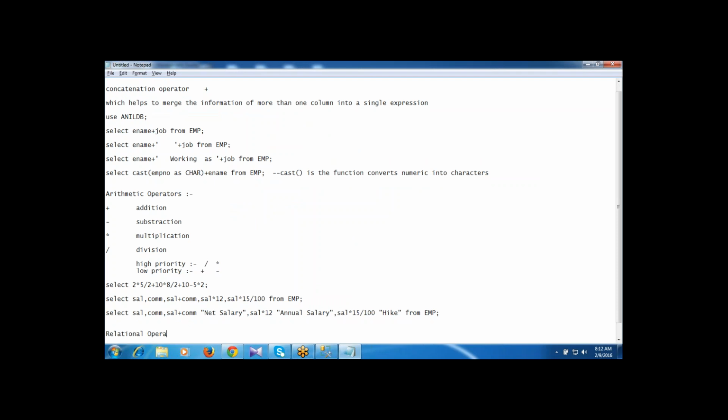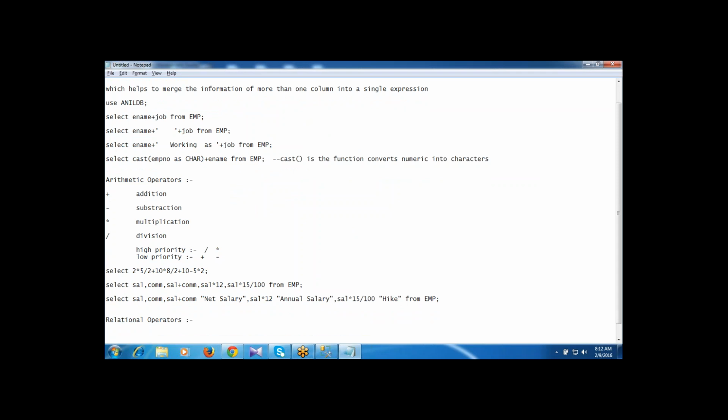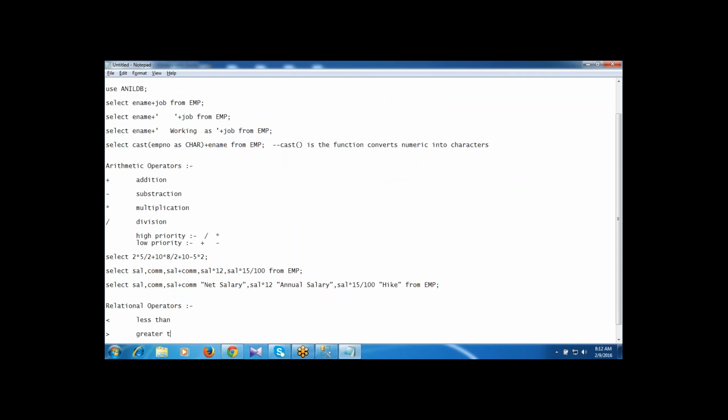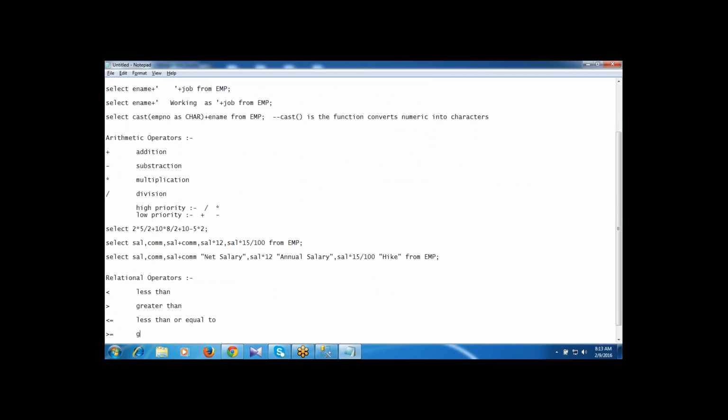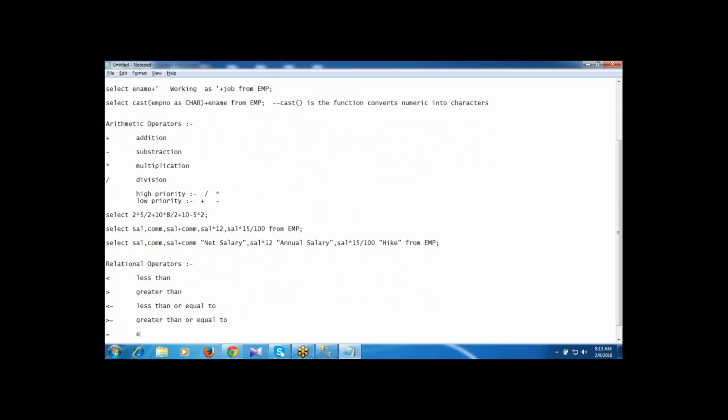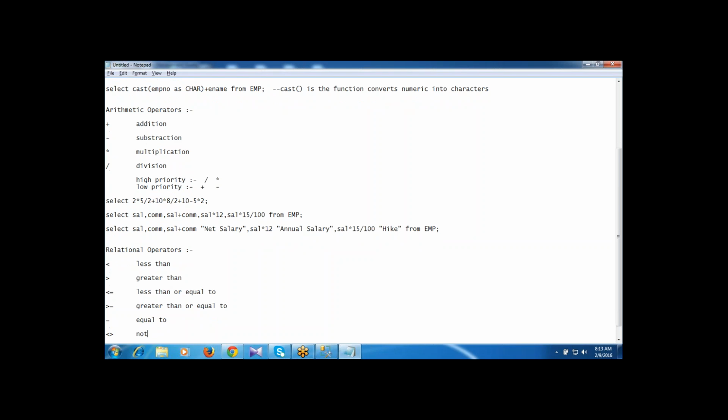Relational operators: less than, greater than, less than or equal to, greater than or equal to, equal to, not equal to.